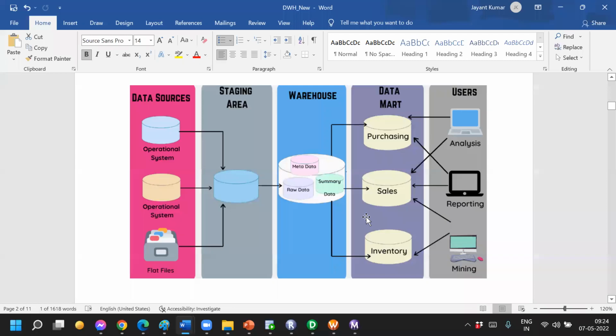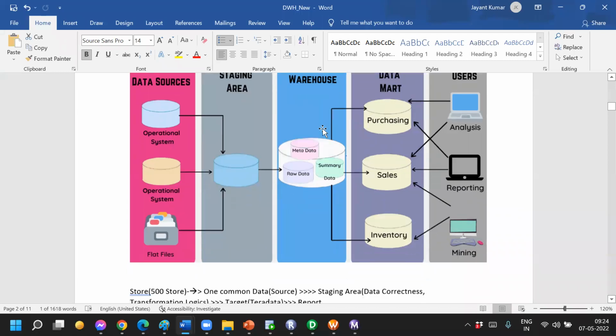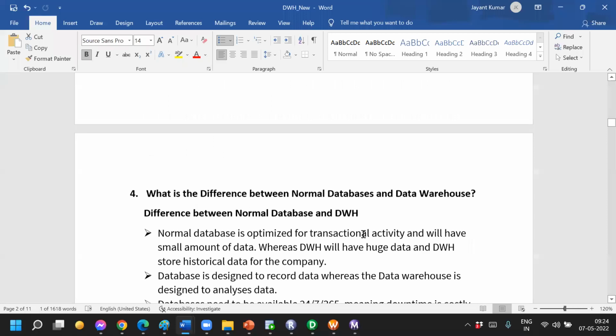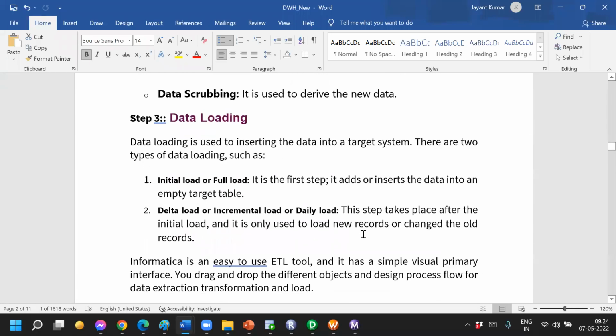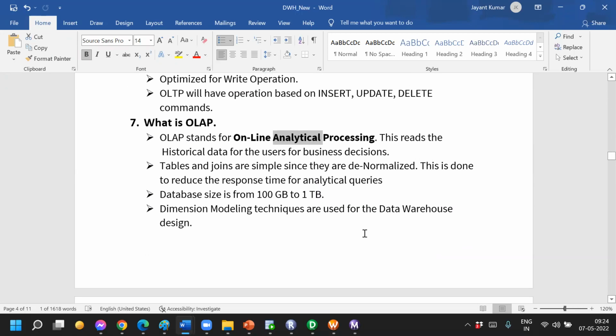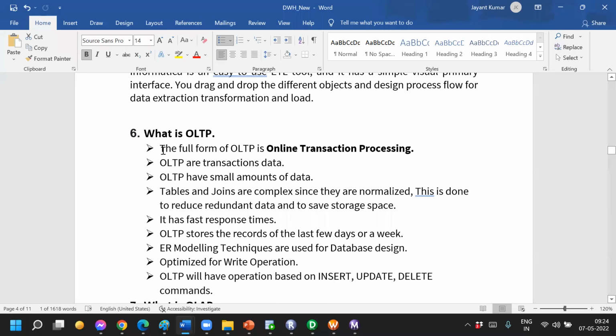This layer is called OLAP, Online Analytical Processing. This layer is nothing but OLAP, where customers will be able to analyze their data for analytical purposes. It is useful. These are the definition points, and I have mentioned 9 to 10 points.